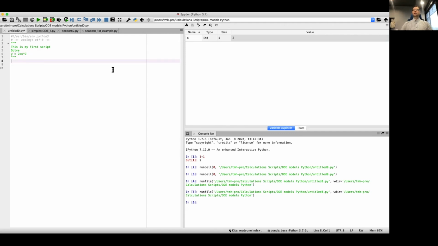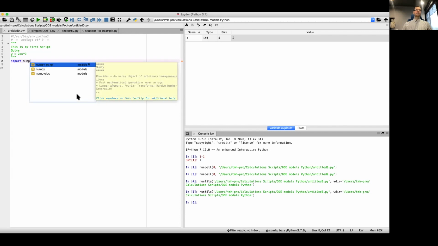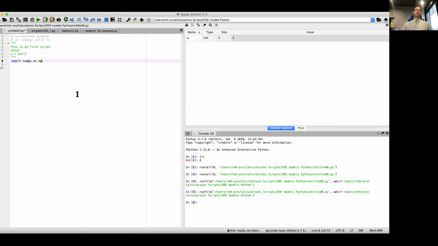So let's get started. We need a number of aspects that we have to consider. We're going to use a number of packages, libraries that we need to import. The first one is NumPy. I already introduced it briefly last time. So we're going to say import numpy as np. It will turn blue.